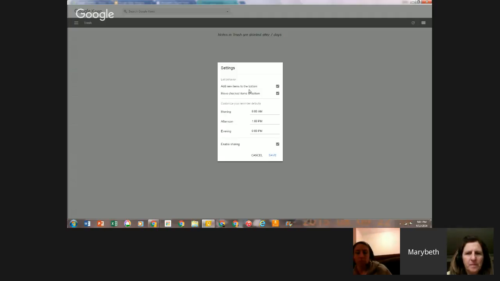And then in your settings, there are a couple of unique features. Make sure that you have these items enabled: if you want, when you're typing a list, it adds new items to the bottom. You could click that or unclick that. And then move checked items to the bottom. So once you check something off, it'll move to the bottom like you saw. If you don't, it'll just cross them off. You also need to make sure that you enable sharing if you want to share any notes, as Susan did with us.